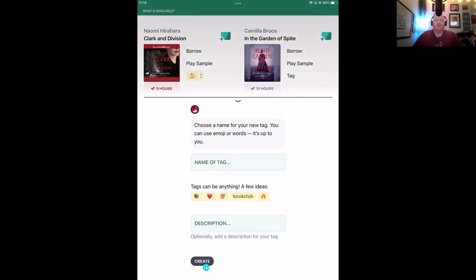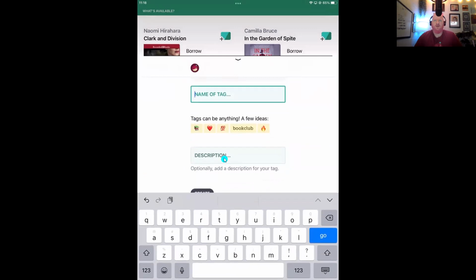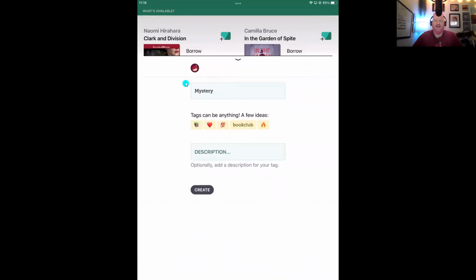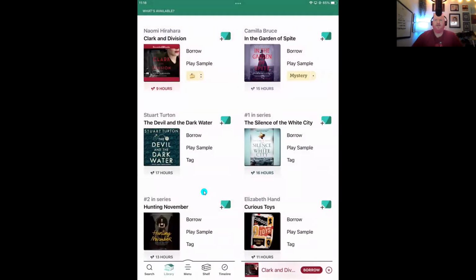If you tap on that, you can type out, let's say, I want to read this book, but I don't think it's what I'm looking for my road trip. I will just come up with a new tag and I can name it. You can use emojis, you can use words. You can also add a description if you'd like, but since I tend to tag things based on the subject I'm in, I don't really need to add a description. So I'll tap on create, and just like that, we can see my mystery tag has been added.